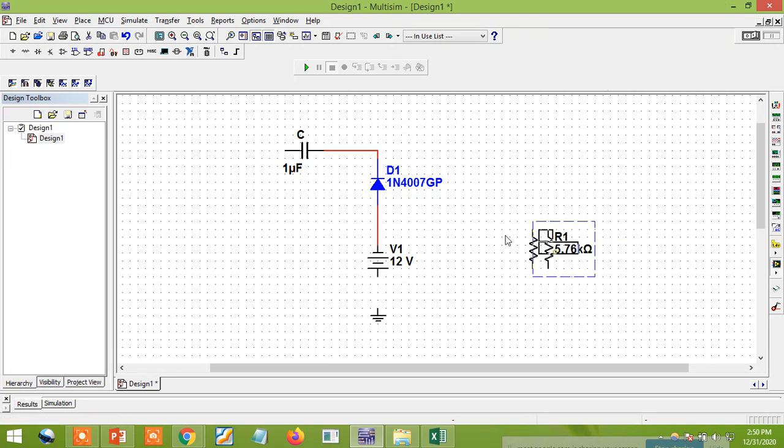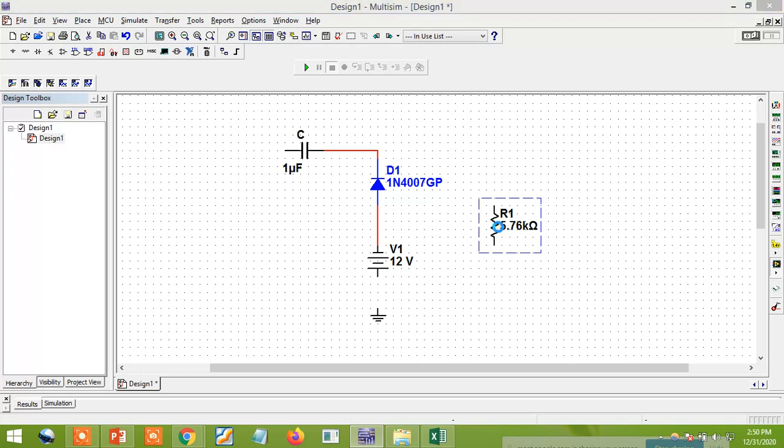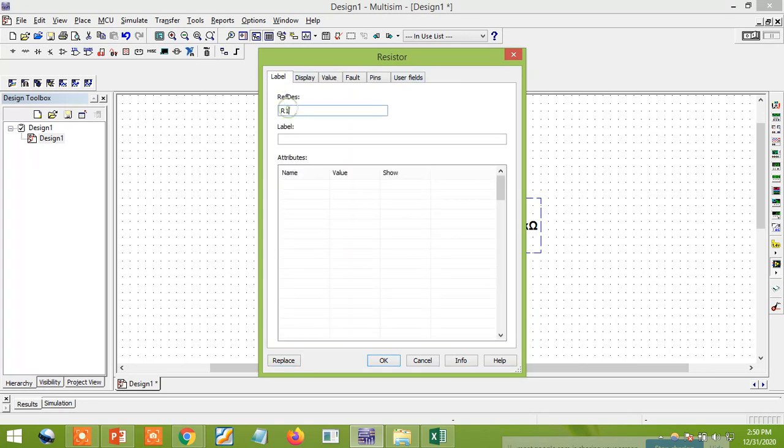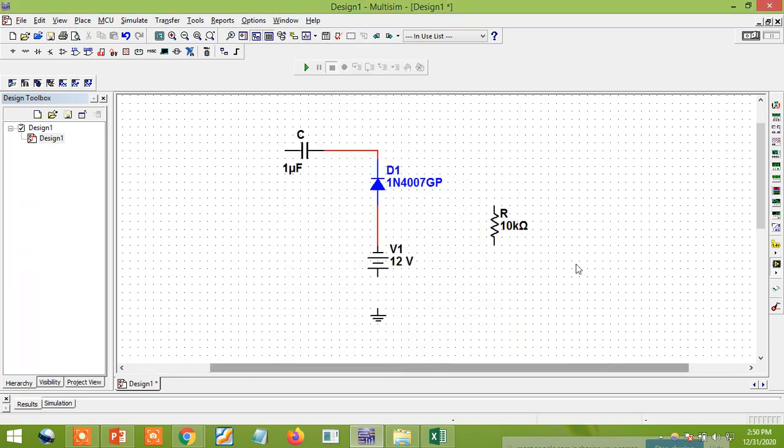What is the value I need to connect? It is 10 kilo ohm. So just give 10 kilo ohm as my resistor value, and you can label the resistor. It is R only, or RL, you can take your wish. Just give 10 kilo ohm. Next you can construct the circuit.